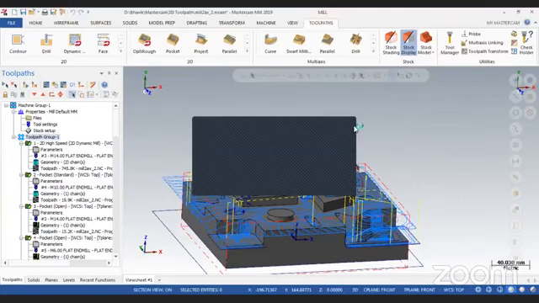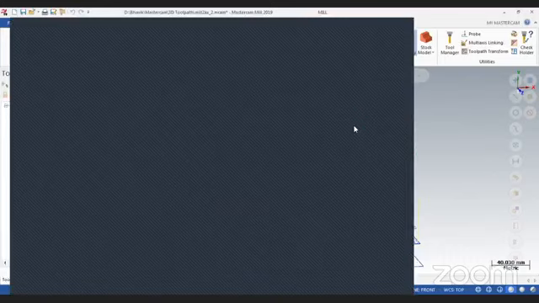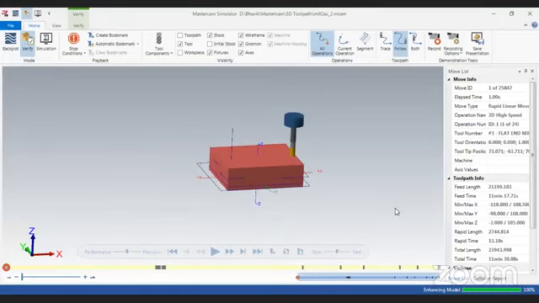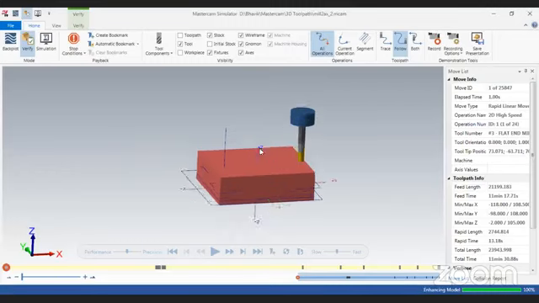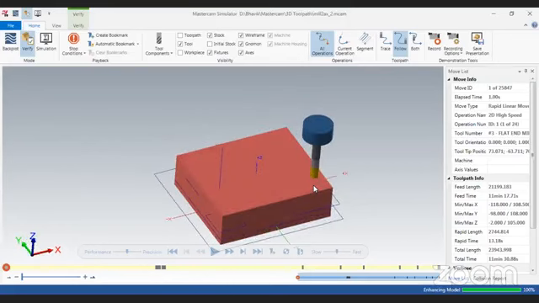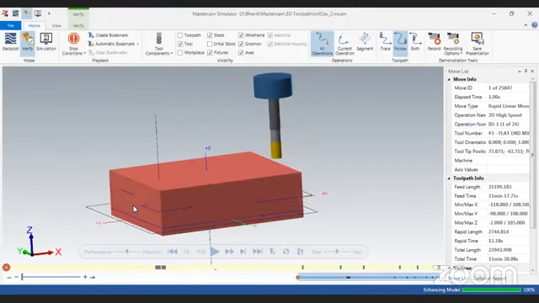And a new window will be opened. I'm switching the window. So this will be the simulation window. We will have various details like total time. We can see in the lower right corner, total time is showing like 11 minutes and 30 seconds. It will be the total time taken by this complete tool path.